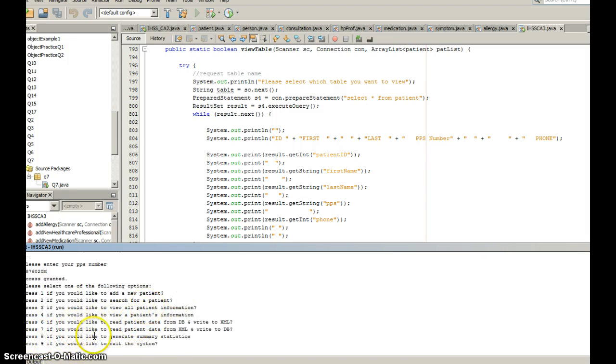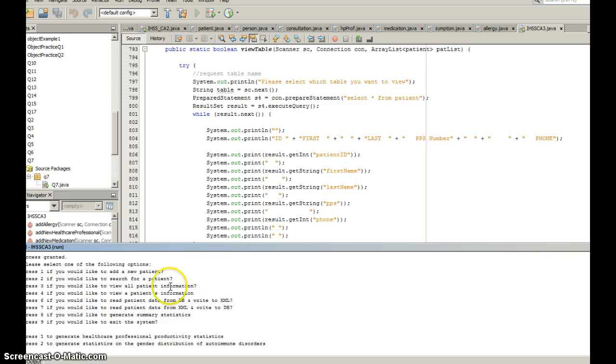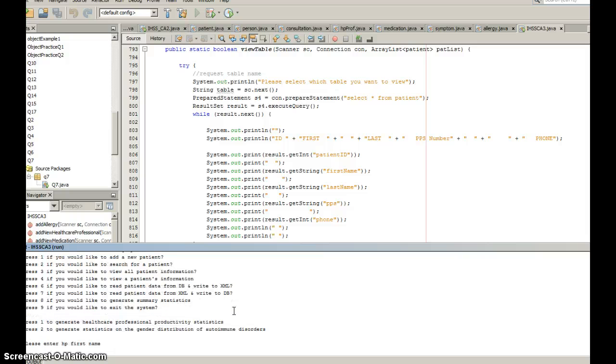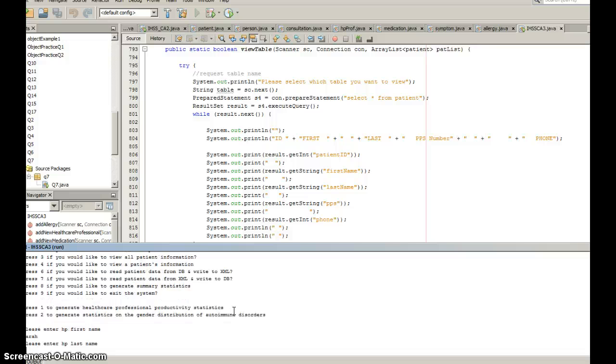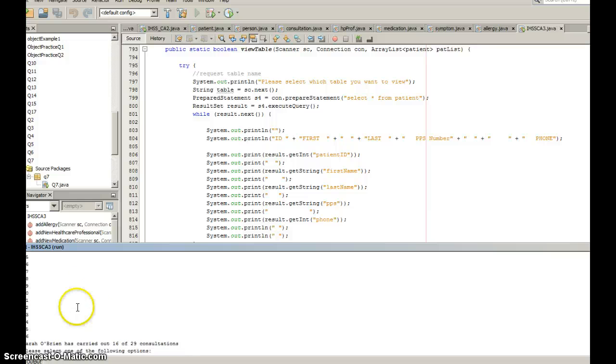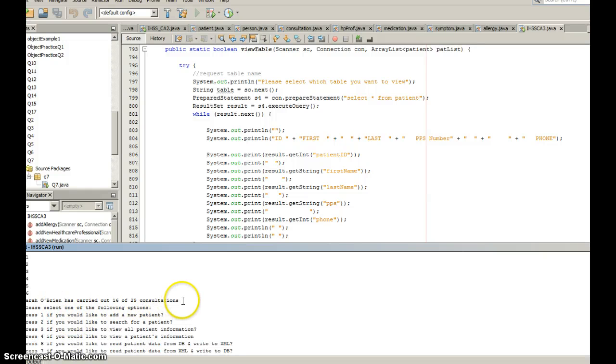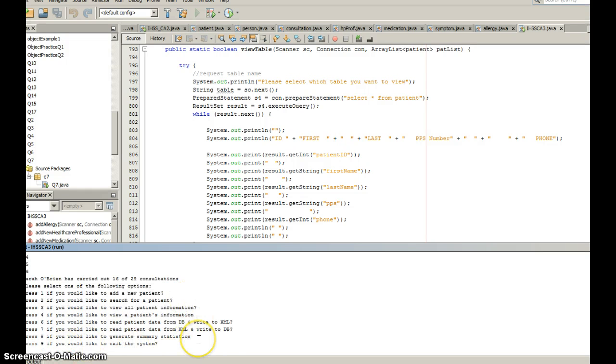I'm just going to press 8 to generate summary stats. And I want to generate healthcare professional productivity statistics. So I'll press 1, healthcare professional first name, Sarah O'Brien. And you can see here that Sarah O'Brien has carried out 16 out of 29 consultations.